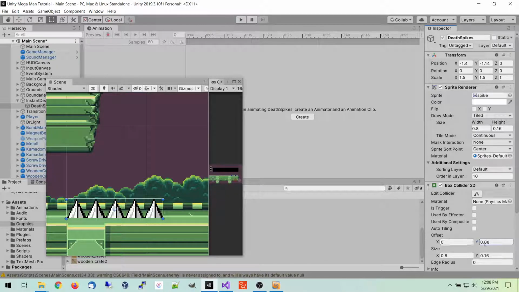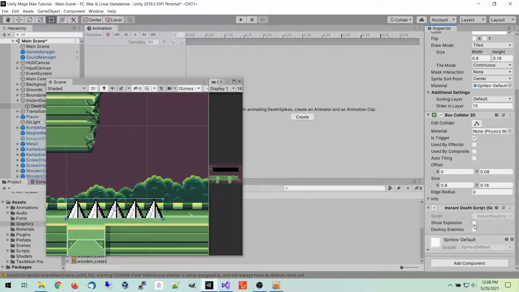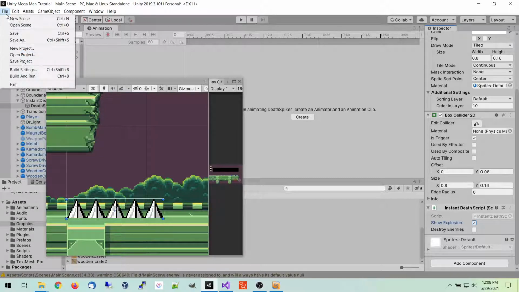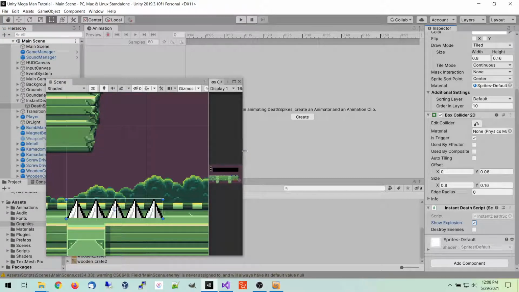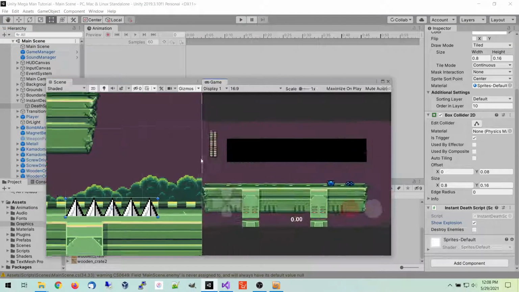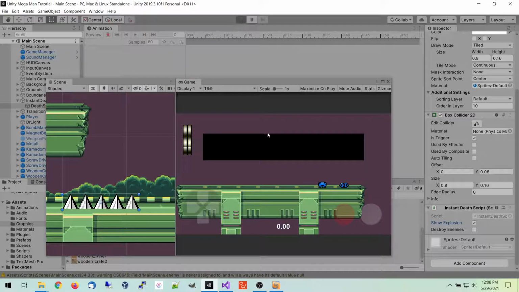So you're going to change the size of it and the Y, so the box is going to be around that. And then we're going to make it a trigger. And on here we will show the explosion, so we're going to check off show explosion on the instant death script. So let's save that one. Let's just take a look at that in action real quick. Let's play it.